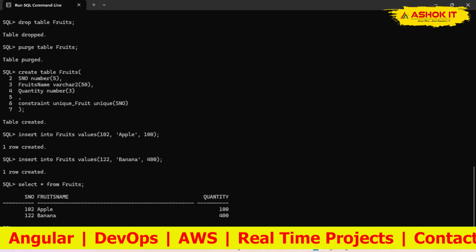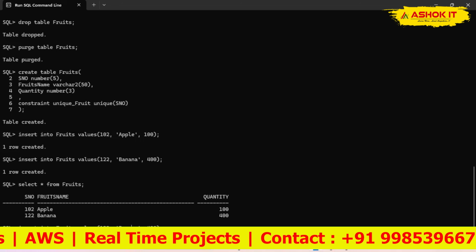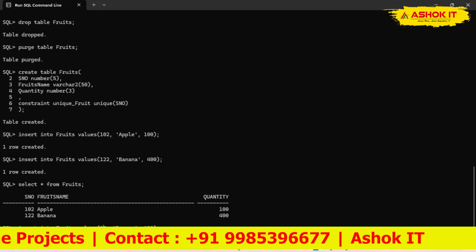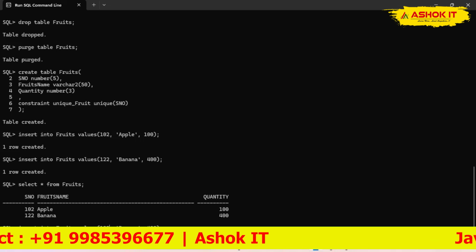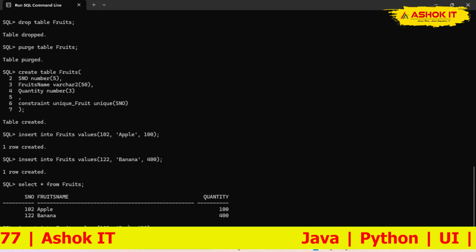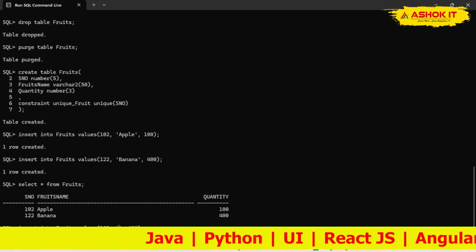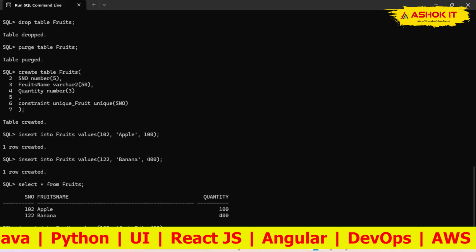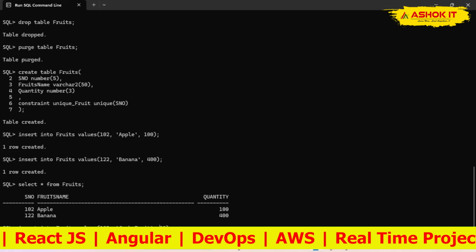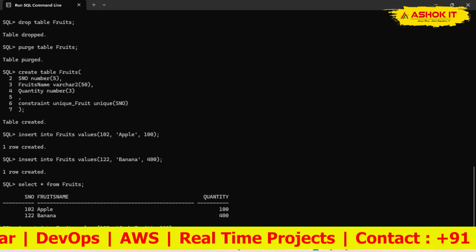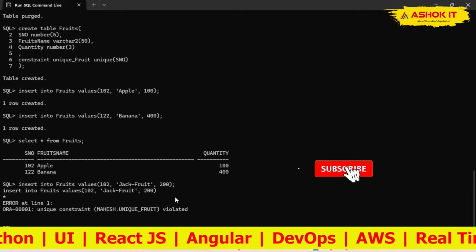But when I insert the data with the same serial number, like 102, but a different fruit like jackfruit, with the count 200, if I enter, then definitely I get the error.